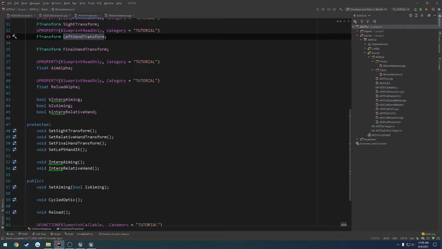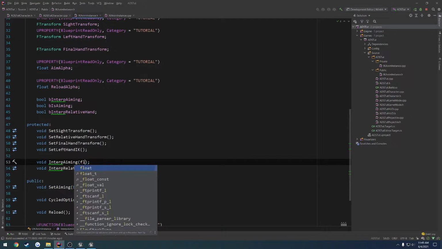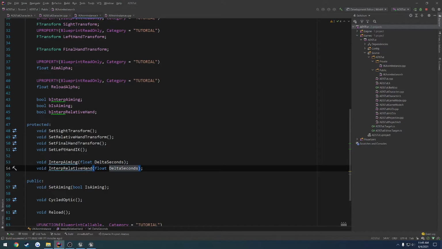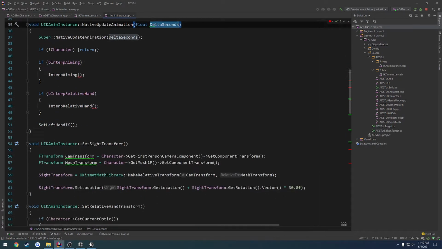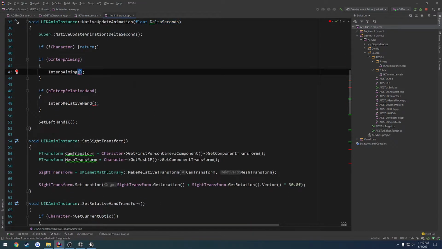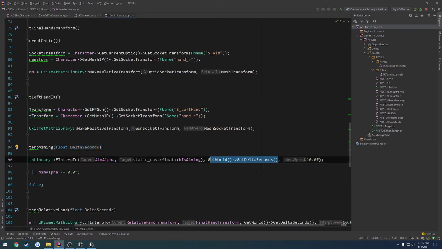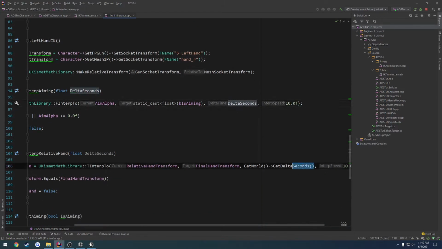So let's go to those functions. So interp aiming and interp relative hand, and do float delta seconds, like so. Go ahead and pass in delta seconds. Then go down to the functions and pass those in as parameters, like so. Then we can just take delta seconds and paste them in, like so.